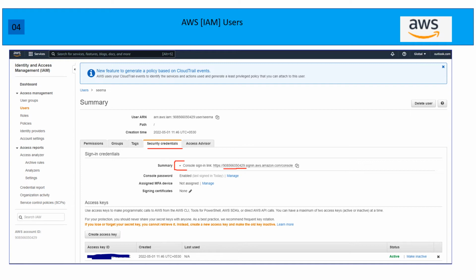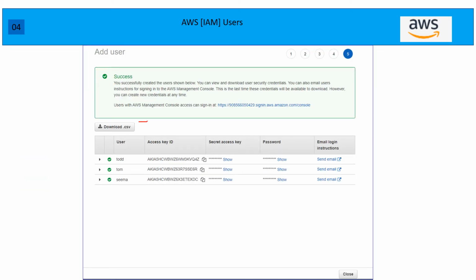And now on the bottom, you can see there is an access key ID, which we created. This is active. You have the option to make it inactive as well. So next time when Seema is going to try to log into the console, she's going to use this URL. Since we downloaded this file, or maybe you can stay here on this screen to see the password. So let's get the password for Seema and try to log in as an IAM user.